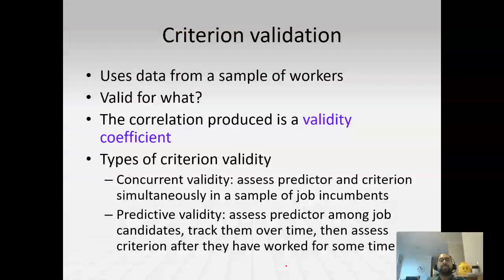Now class, how do we actually get criterion validity data? Well, for starters, we use data from workers.